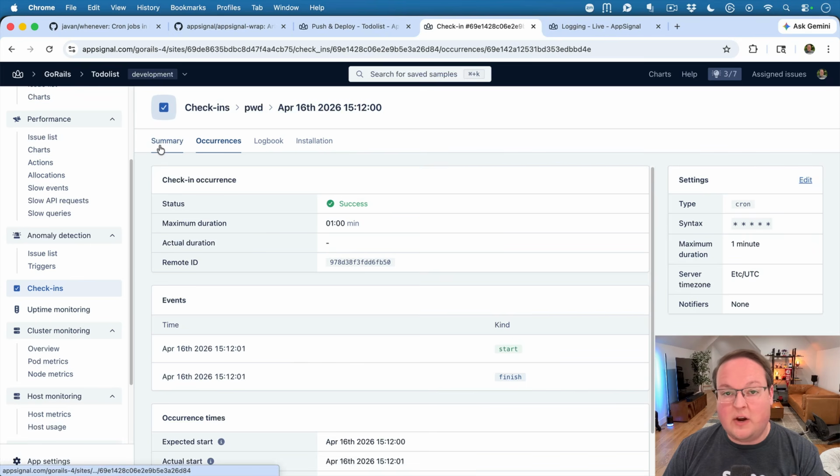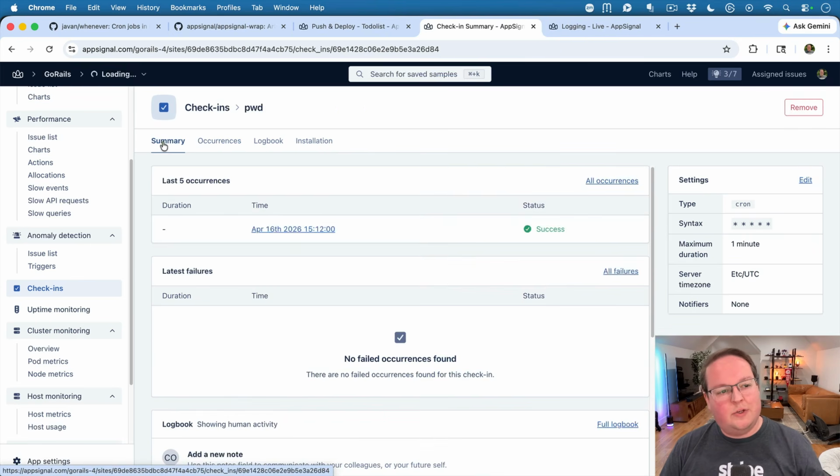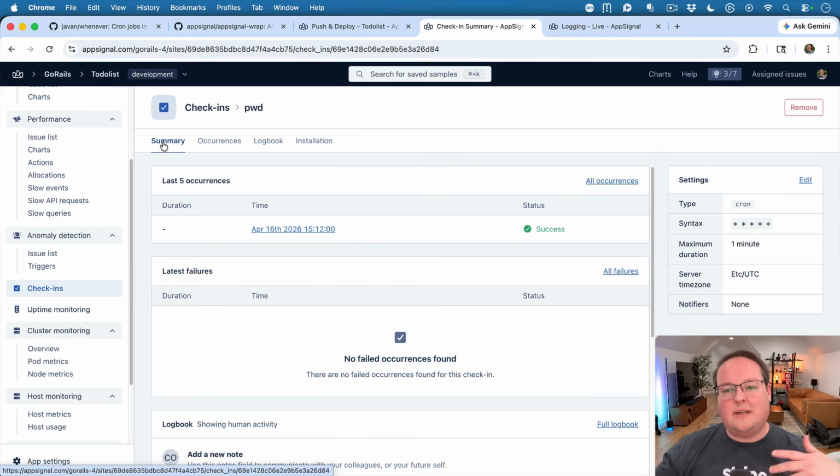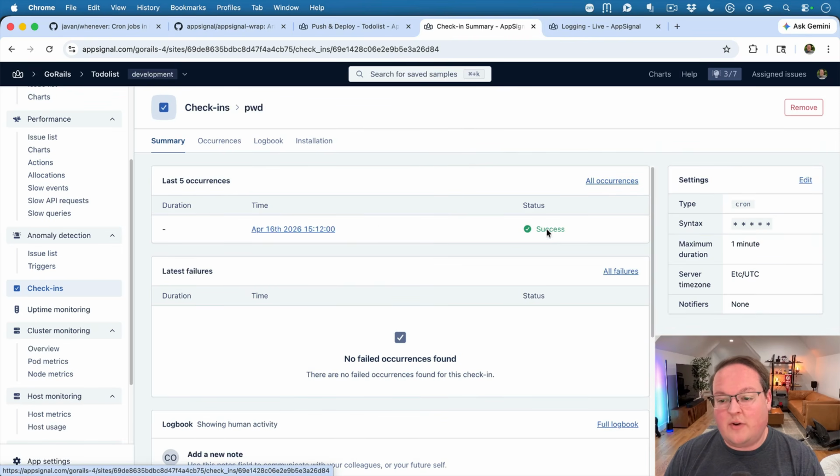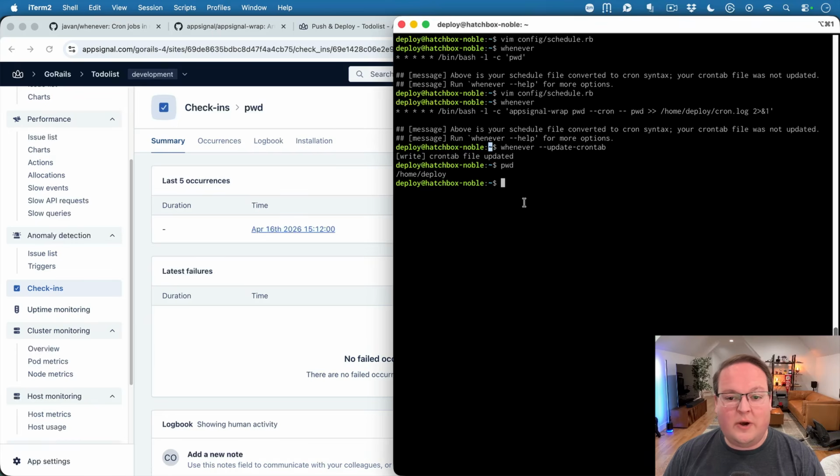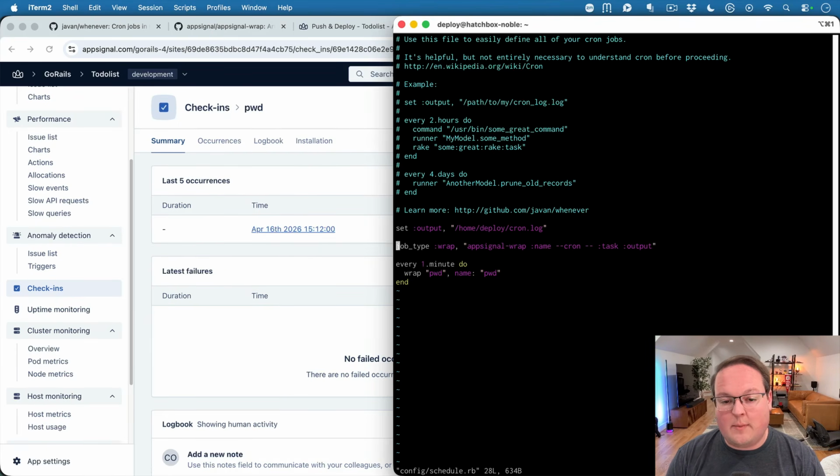And it keeps track of that. And if this varies, for example, you might be doing something with the database or loading something from a network. Things can take various amounts of time, and you can have a notifier that says, hey, if this ever takes more than a minute, notify us and let us know that something went wrong and we should look into it. So that is all we have to do to enable AppSignal wrap as a custom job type for whenever.